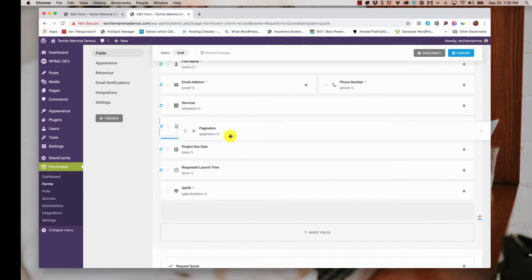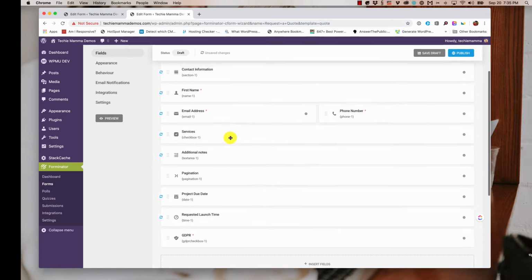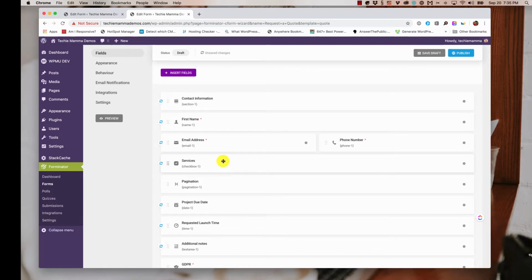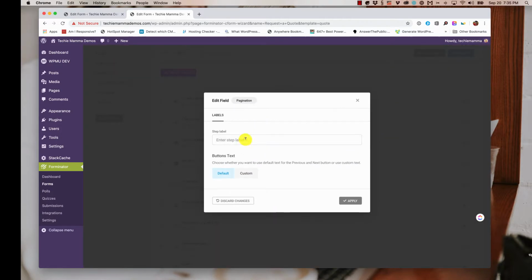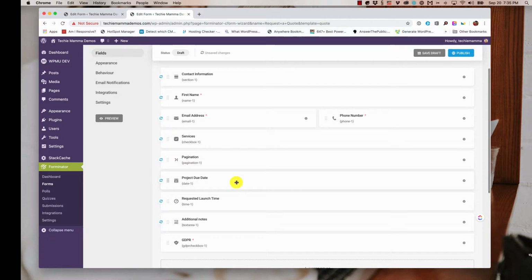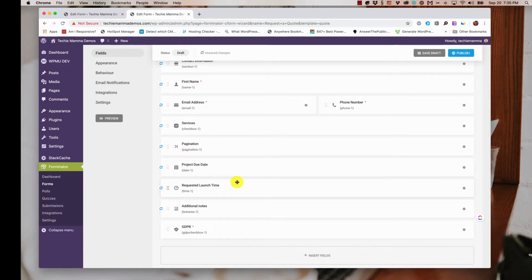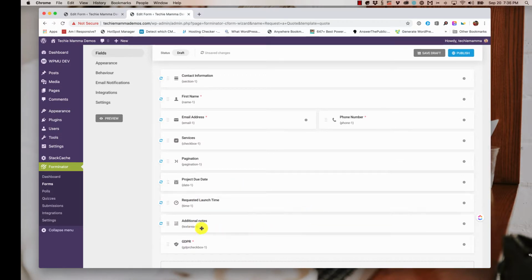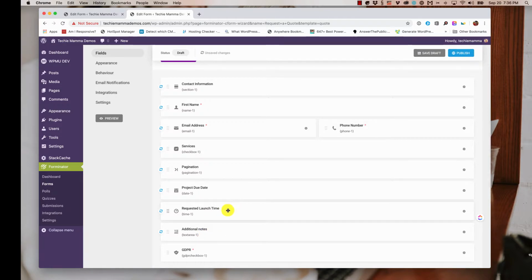All right, so add our pagination. We'll go up here, and so pagination, maybe project details. All right, so this is coming together. GDPR a lot of times is the last field that you'll see before the submit. Additional notes.